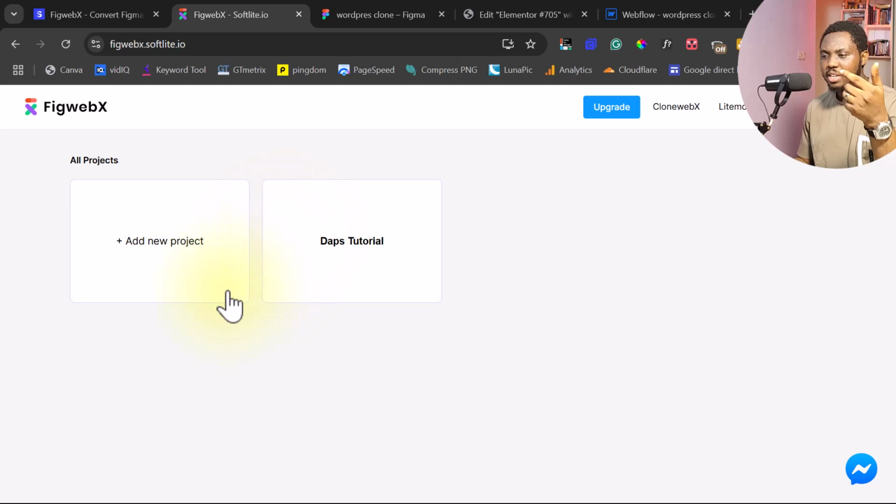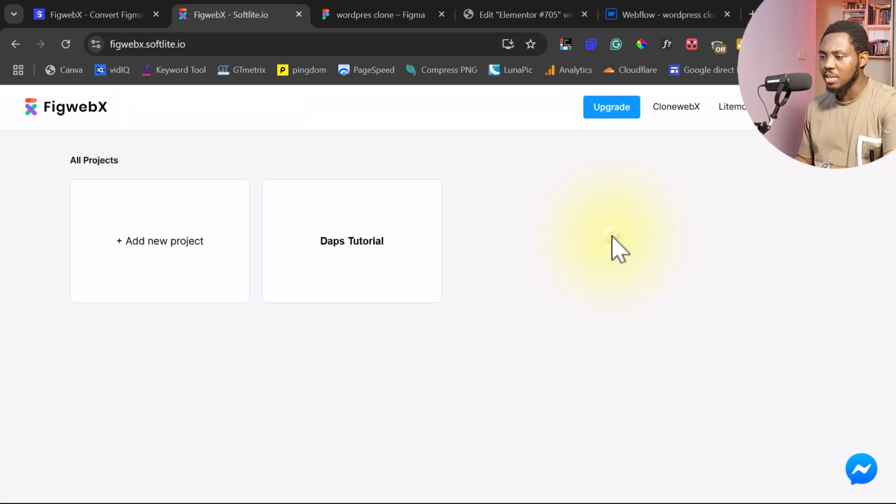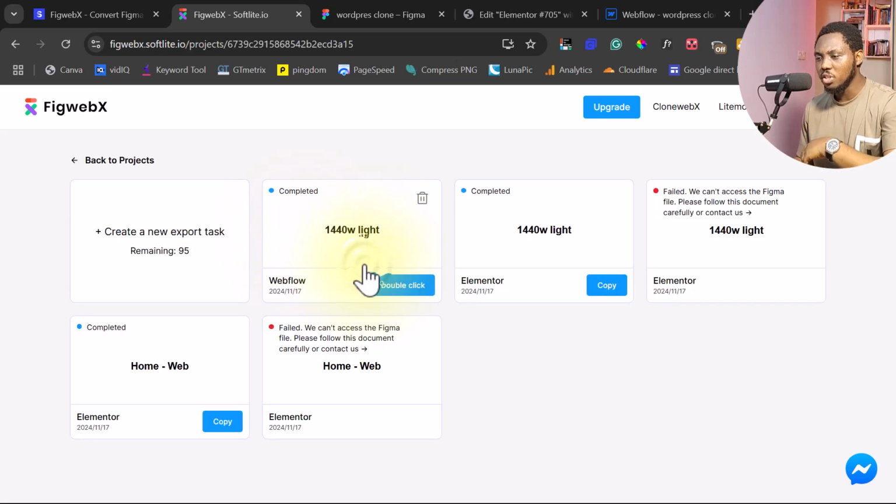So if you come here, this is exactly what you see. You just need to add the project here, give the project name. Once you create a project, it will ask you for a confirmation code. Once you do that, then you're good to go. And that's the same way I created this project here called Dapps tutorial. So I'll be using this project. I've been able to test this tool out.